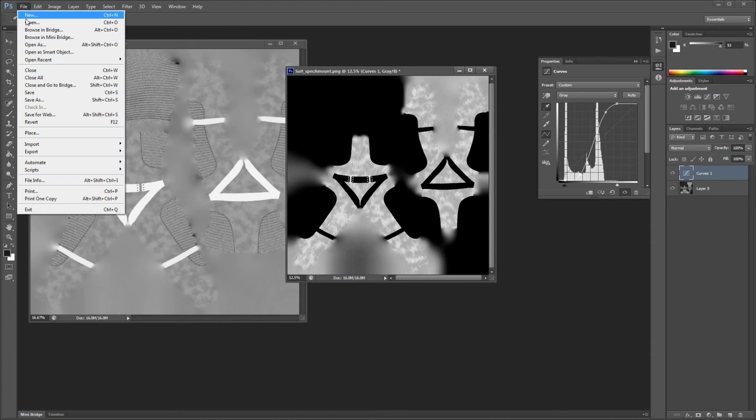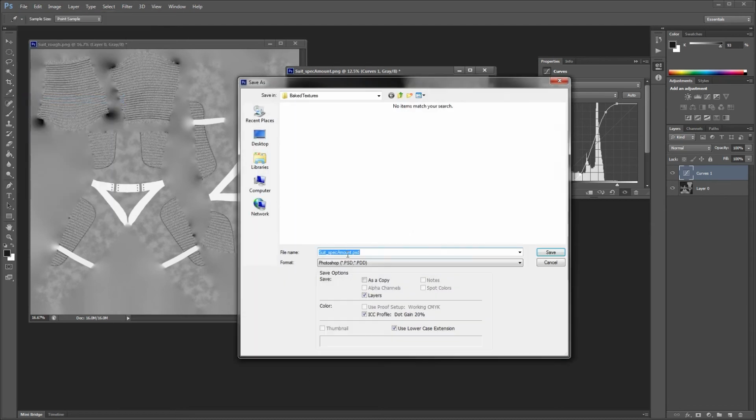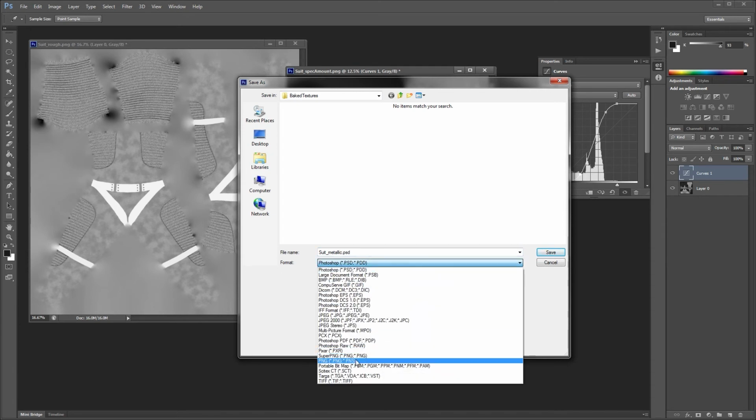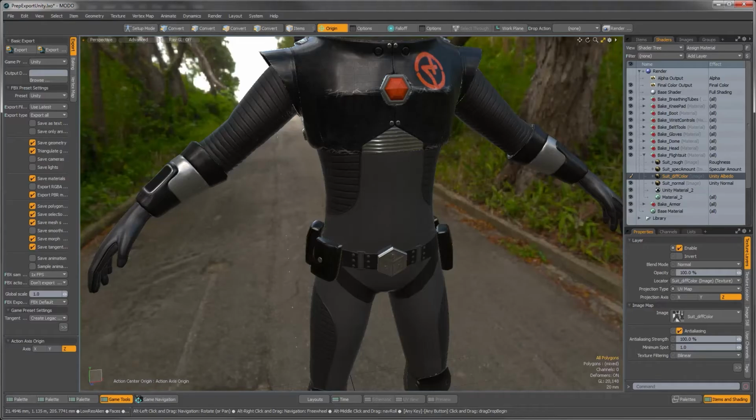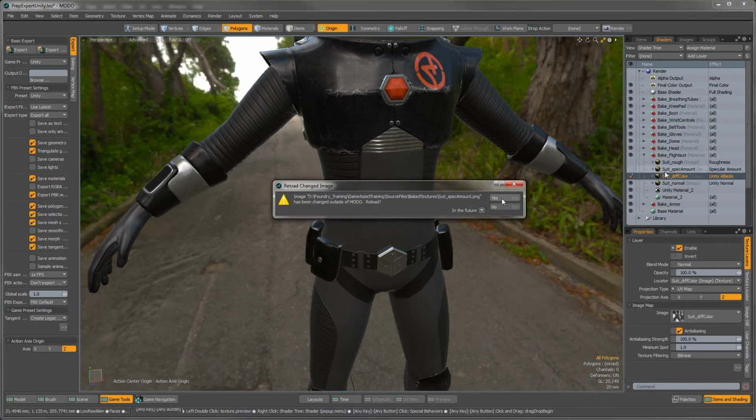So I'll file, save as. So this is going to be the suit metallic. And we're going to save that as a PNG. Okay, and save that. All right, jump back over into Modo. Update that.